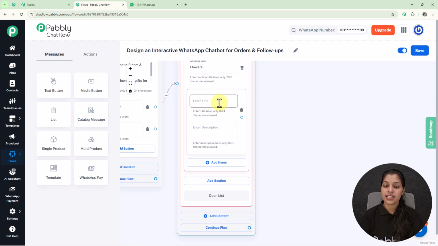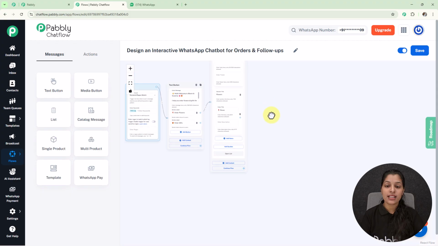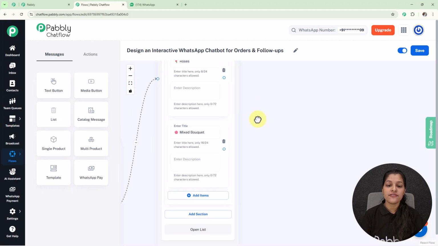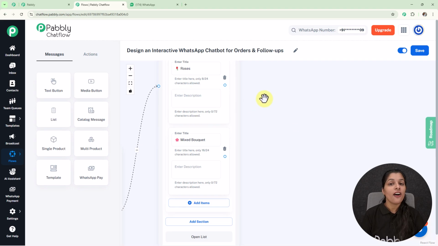which is asking me to enter the title and description of my list item. So now let's provide it. Here you can see I have provided the first item of my list. Now likewise I'm going to add some more items to this list. So here you can see I have added one more item to this list of the flowers.